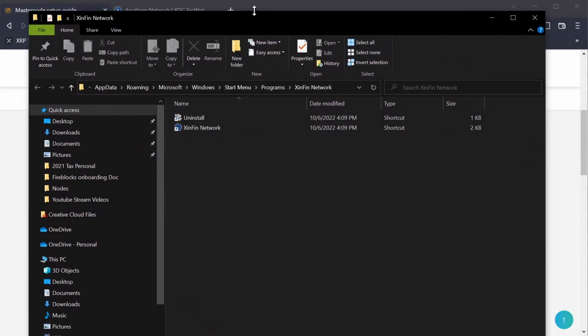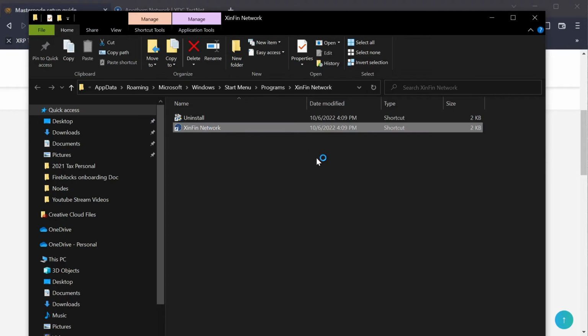As soon as I closed it, it opened up this folder here, and I have two options in this folder. I have uninstall, which will be if we need to get rid of the software from this computer, or this is a shortcut for Symfin Network. So I'm going to click on that, actually double click on it.